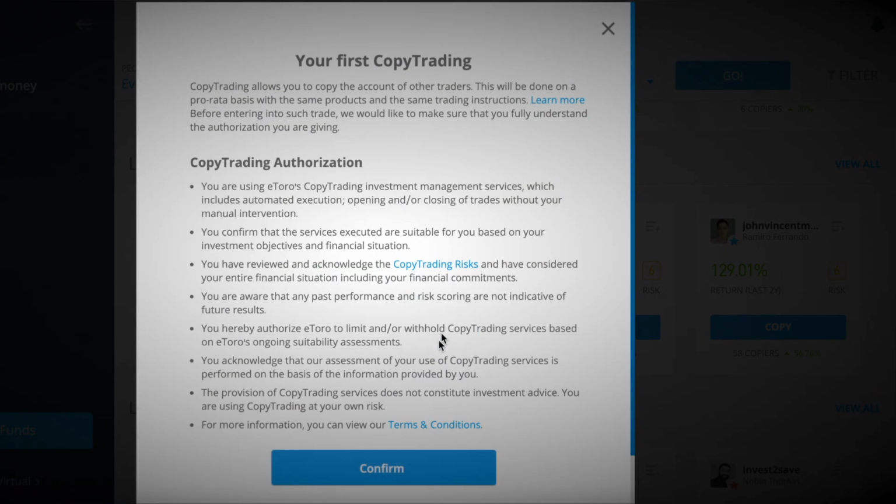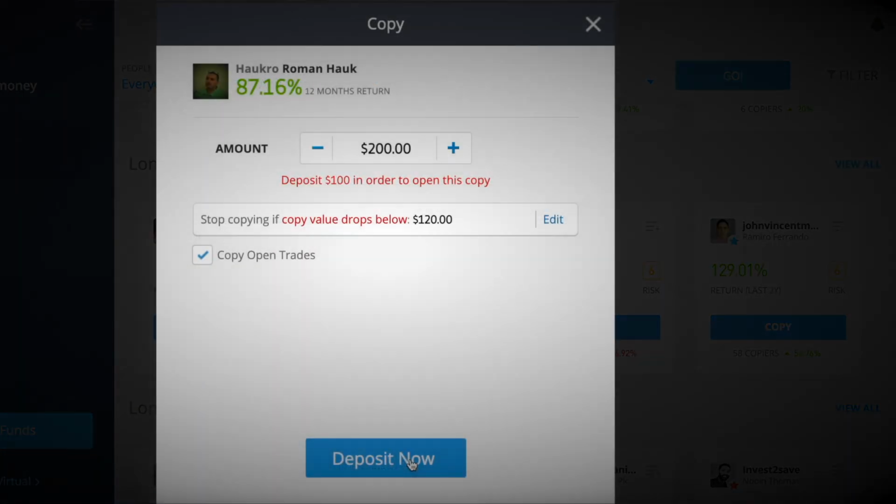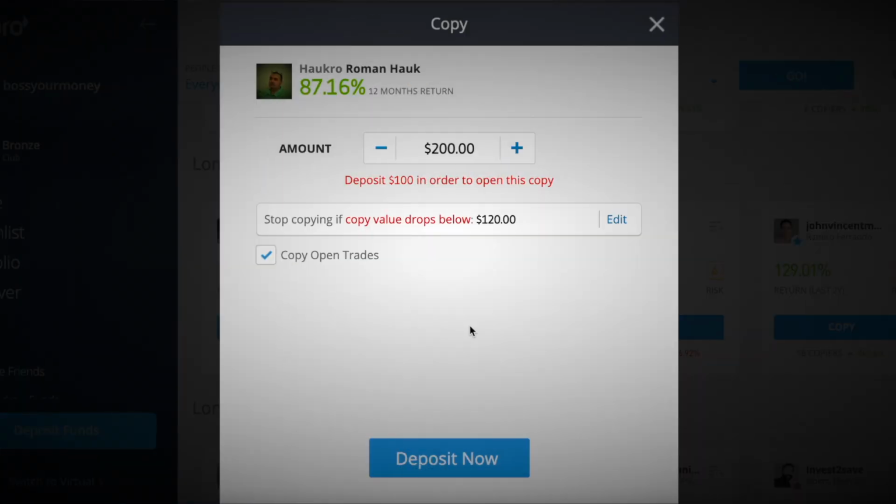So I'm going to click on copy, confirm the terms and conditions. Now, this is something that you need to understand before you start. And as you can see, you need to have a minimum of $200 in your eToro account before you can actually start with copy trading. So I'm just going to go ahead and deposit the balance $100 that I need.